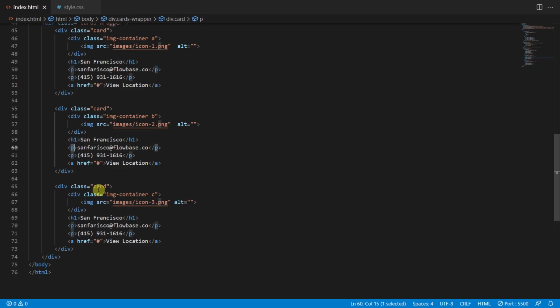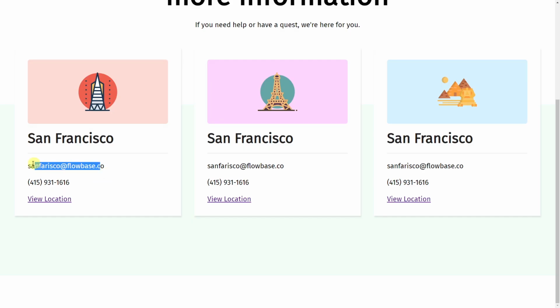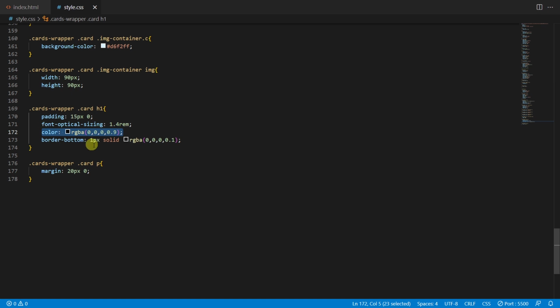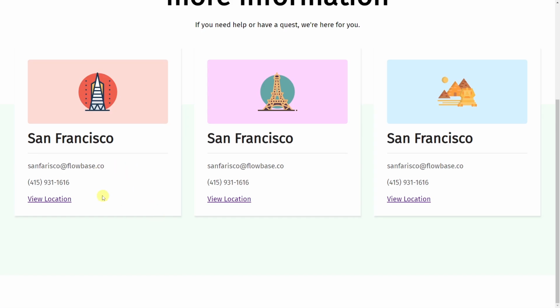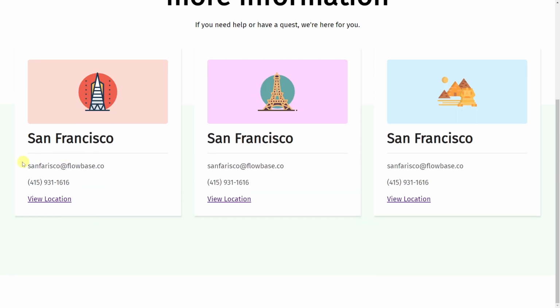Next, copy this p element which is for displaying our email and paste this element here, and before this copy and paste these classes here. Type here margin 20 pixel and 0 pixel, so you can see the output. And for color, copy this color property, paste here and change the opacity to 0.7. So you can see that now our email will look like this, and these 2 styles will be applied on both p elements, for our email and for our phone number as well.